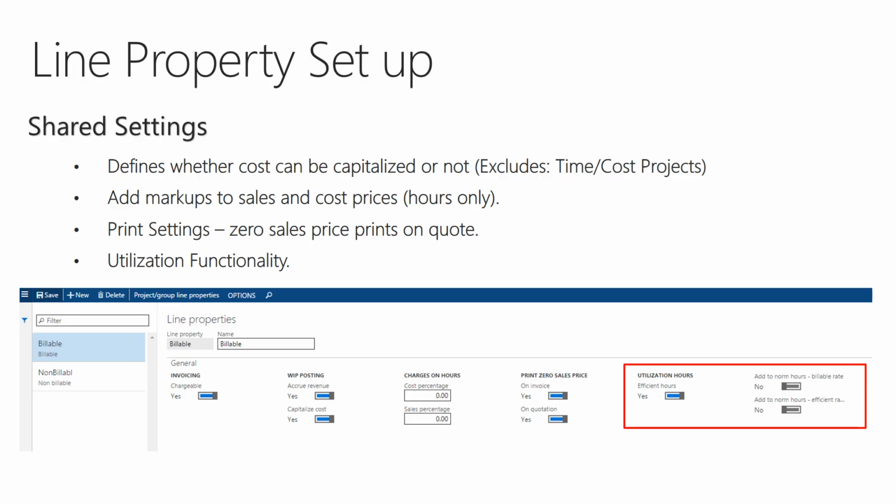Then there's utilization functionality that the line property can depict. We'll get into utilization in the advanced modules, but basically you can define whether the labor is efficient and whether it's geared towards billable or efficient rates with the two checkboxes, or toggles, on the right side.